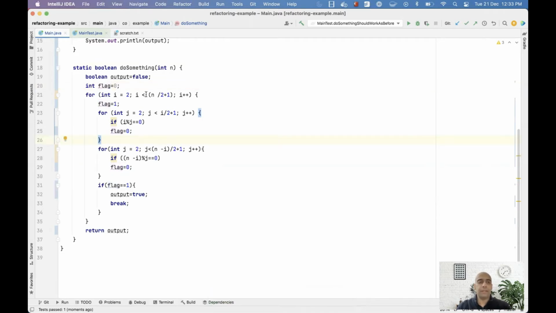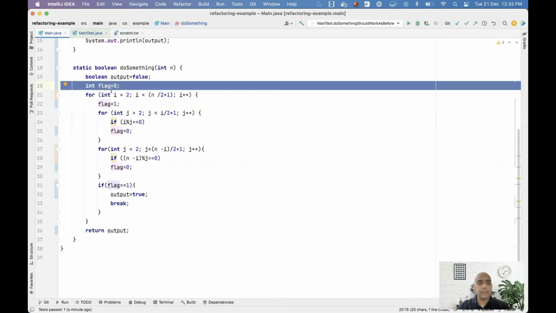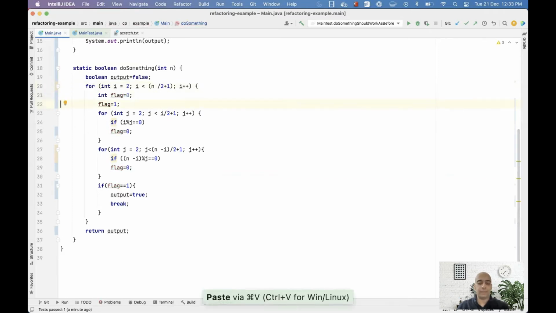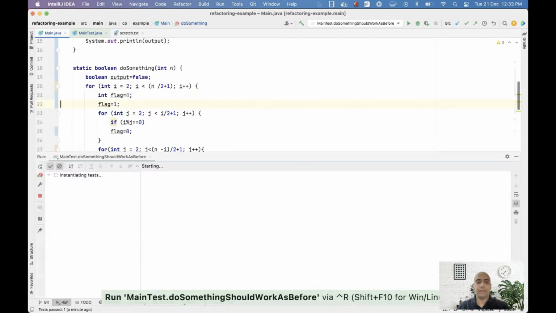Now have a look at this flag variable. Every time we have a different iteration of the for loop, flag is again reset to 1 at the top, which means that the scope of this variable flag is just for one iteration of this for loop. Even if we move this variable inside, the code should still work. I'll run my test again to ensure that is the case.